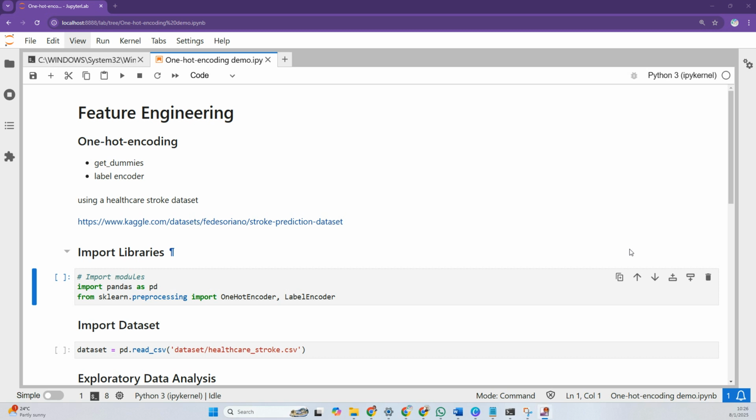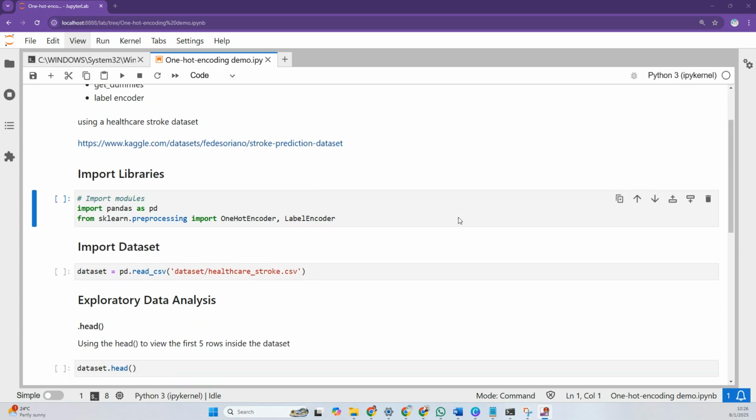In today's session, we are going to look at a technique of feature engineering called one-hot encoding. We are going to make use of the healthcare stroke dataset that is found on Kaggle. And we are going to look at the technique of using get dummies, and also at LabelEncoder.